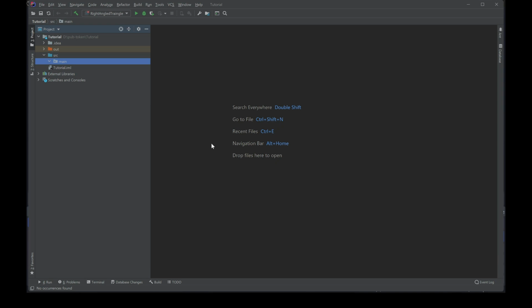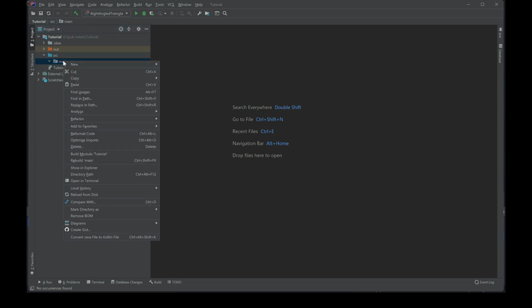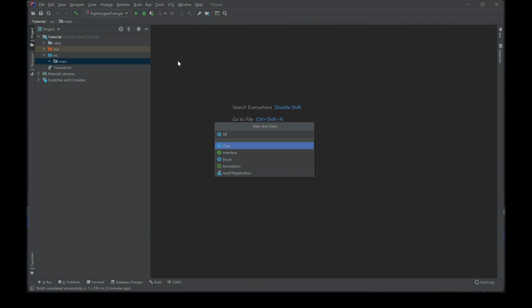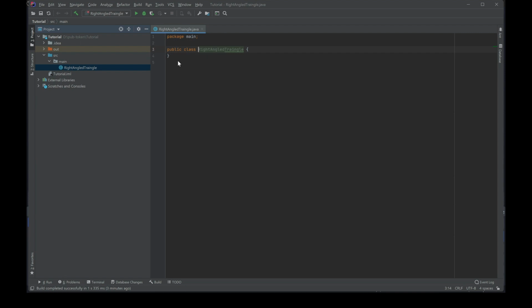Hello everyone, in this video we are going to learn how to write a Java program to make a right angle triangle. So first of all, I'll create a Java class called RightAngleTriangle. Then let's create a main method here, psvm. If I type this psvm in IntelliJ IDEA, it will automatically generate this main method.